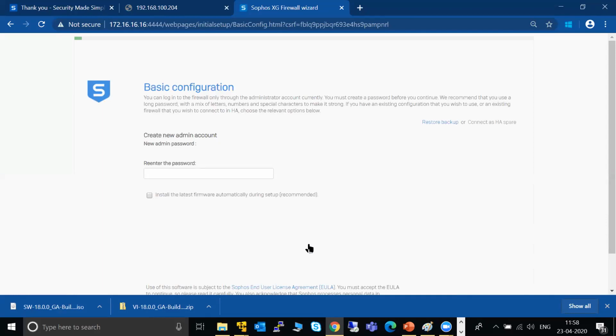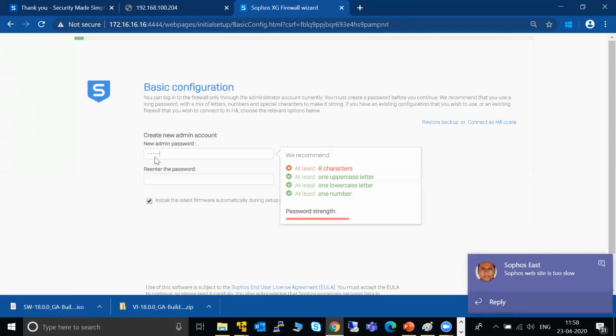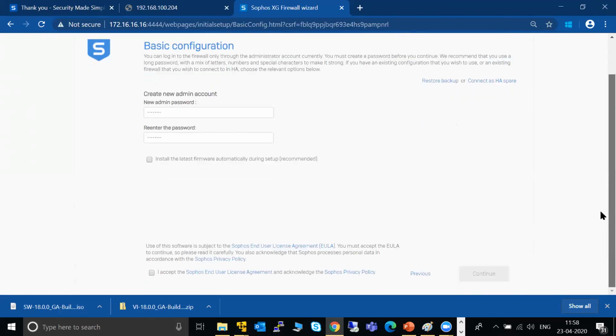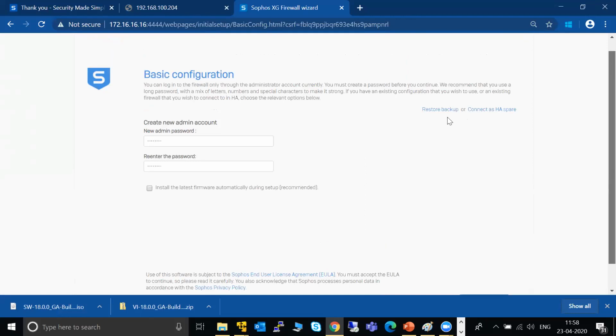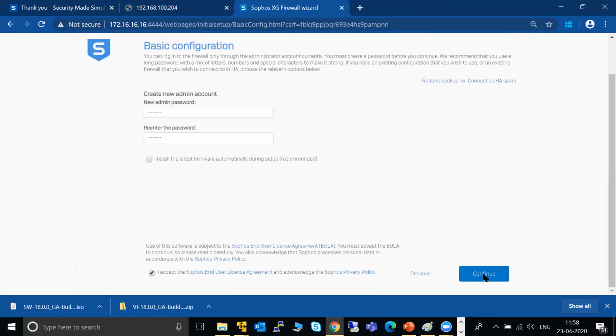It says basic configuration. It says new password. So I give the password, any password that you want to choose. Then it says install the latest firmware automatically during setup. I just untick that and accept it. There's another option, restore backup or connect as an HA pair. So from the initial setup, if you want to restore any backup, you can do it from there. Continue.